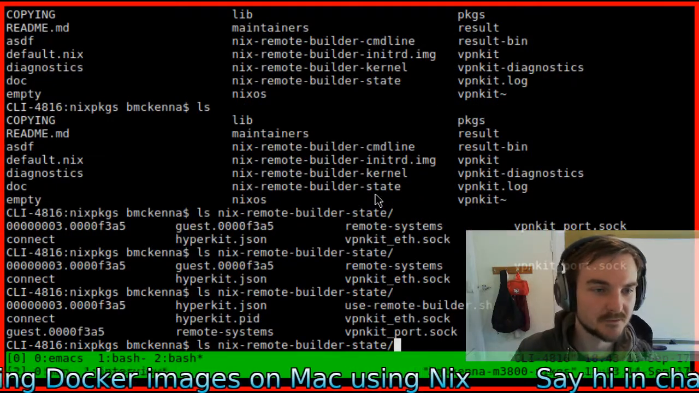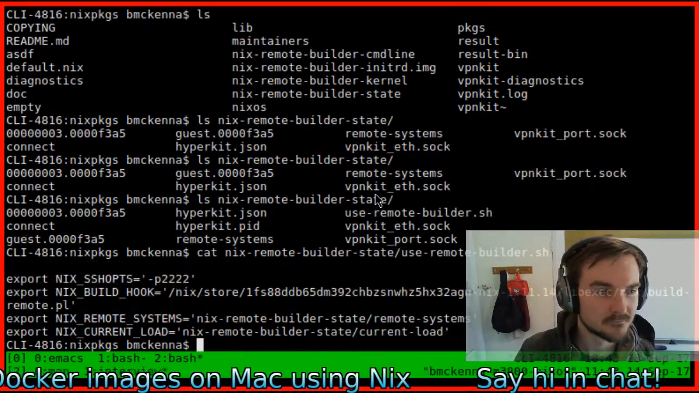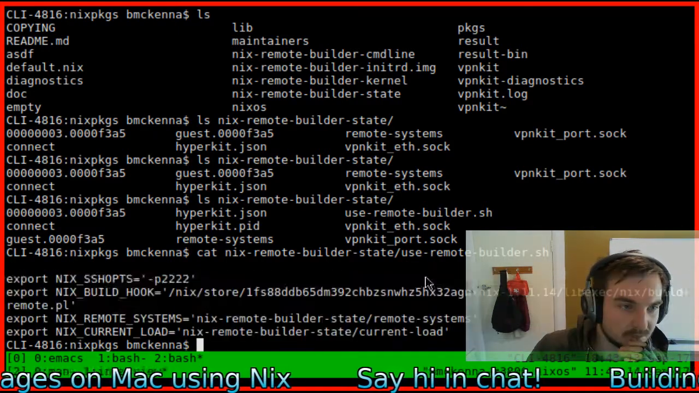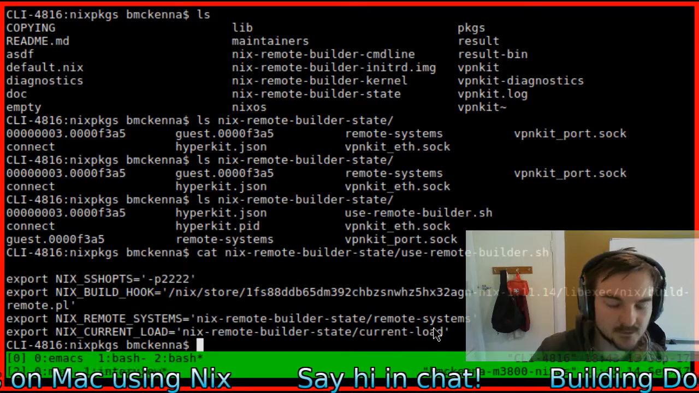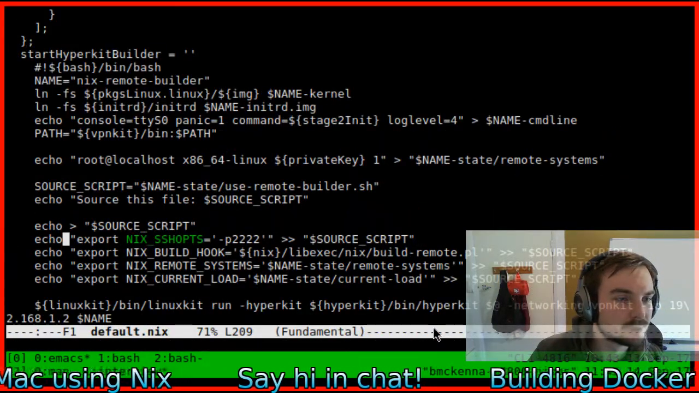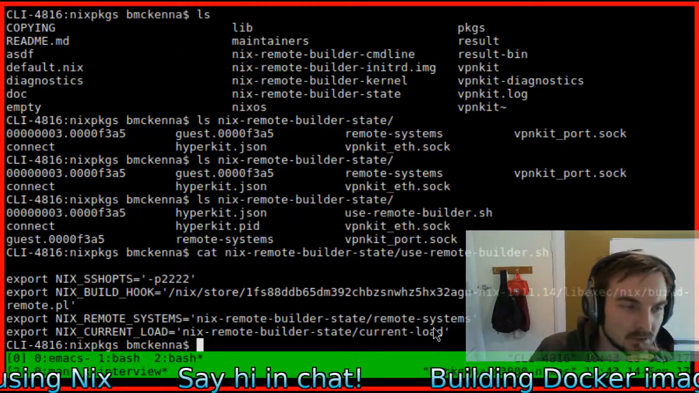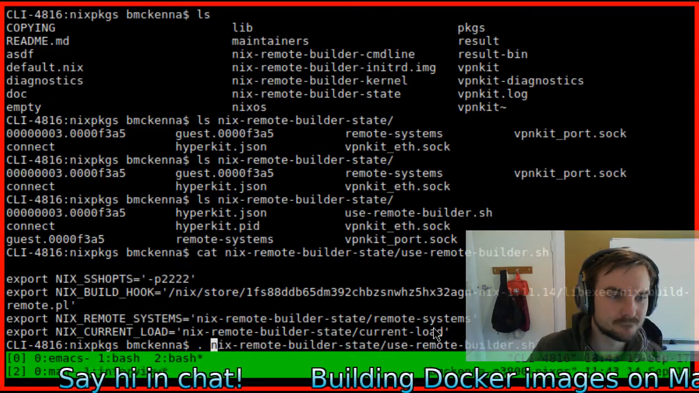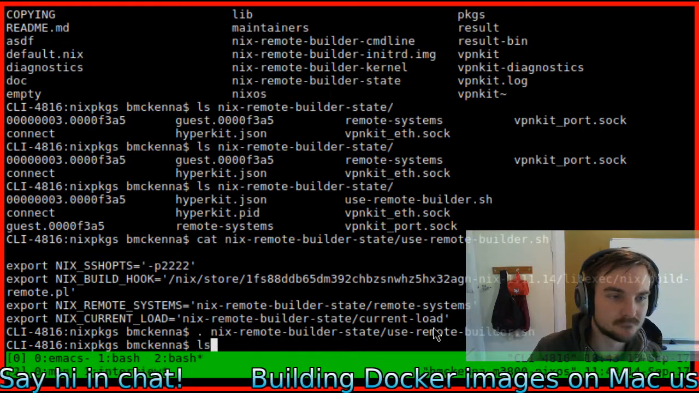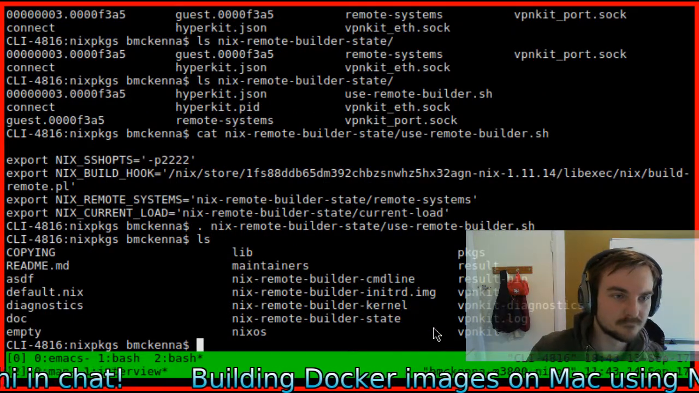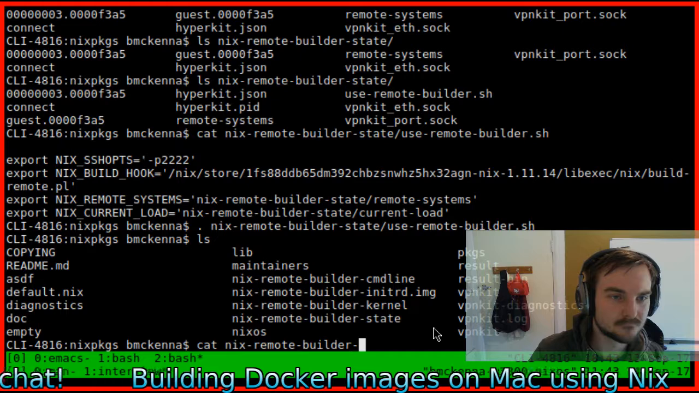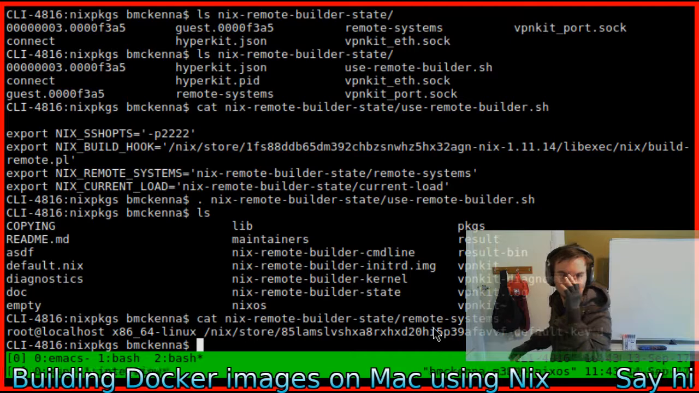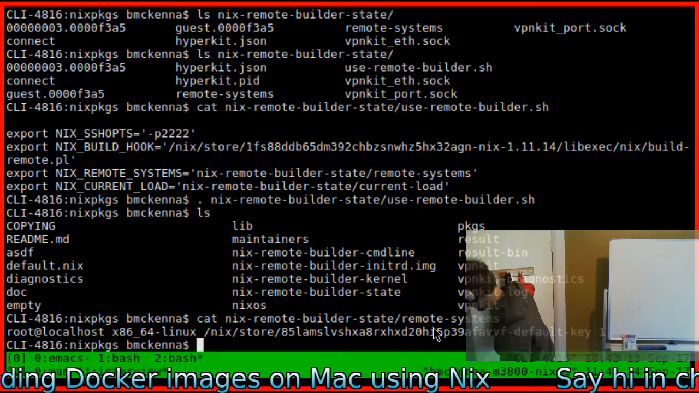Here we go, Nix use remote builder. That looks okay to me. Cool. So let me source that. So that references the key, cool.